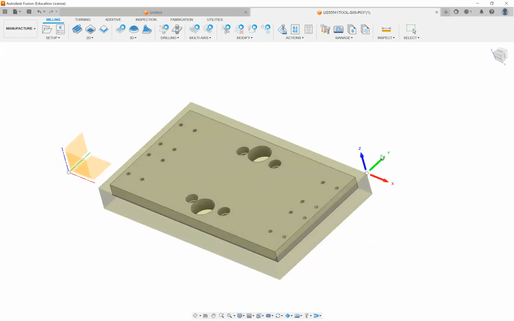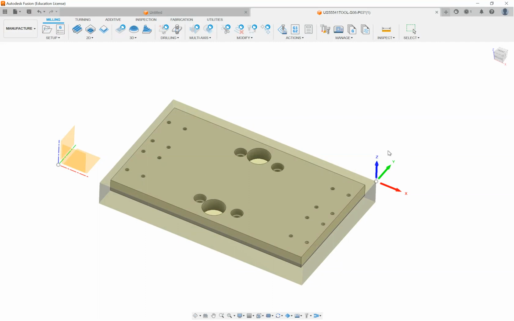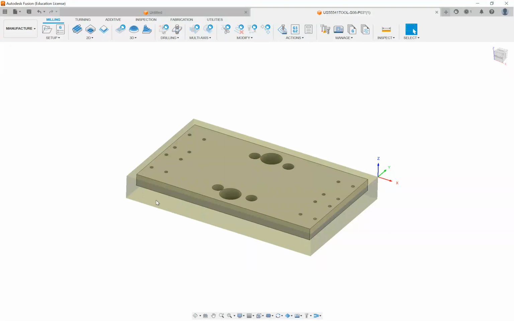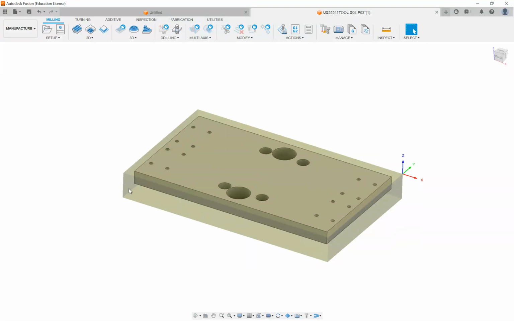And that's it. That's all there is to doing a setup. It's fairly straightforward, but you have to understand what you want to do first. And all right, now I click OK, and you can see the setup one is over here. Now we're ready to start applying some of these different strategies, which I will get into in later videos. But this should at least get you started so you have a setup, you have your stock, and you have your work coordinate system oriented in place properly.